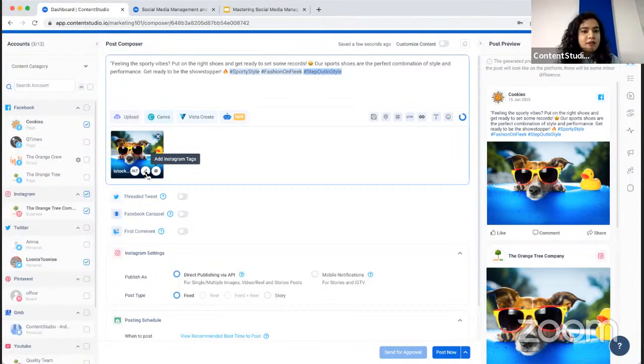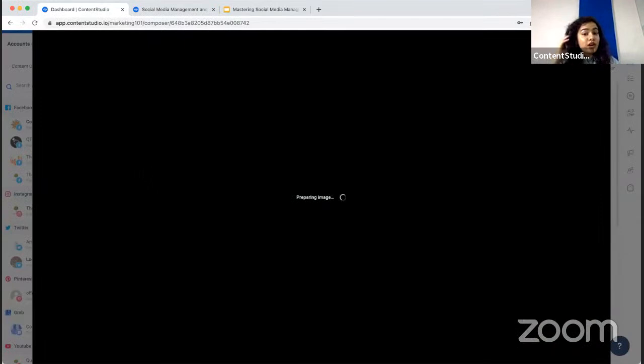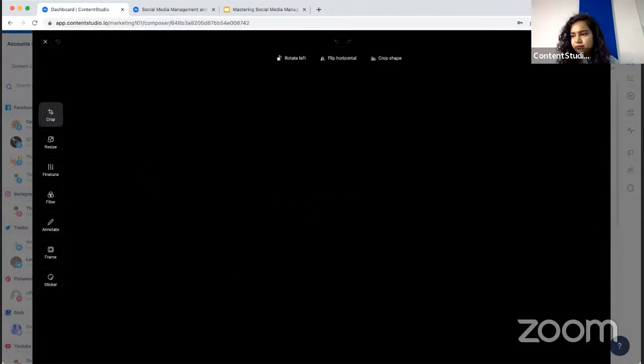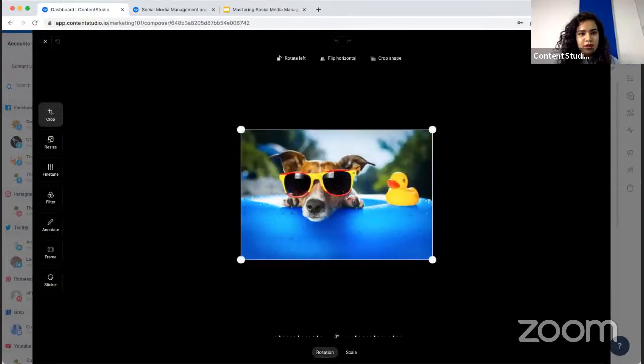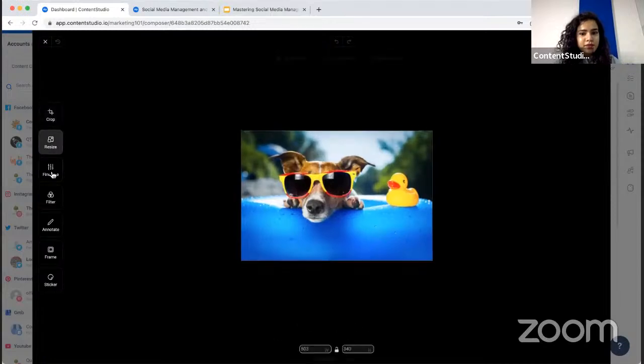So let's say I want to edit the image. I'm going to click that button right here, and I can actually edit this image. And there are a lot of options that I can choose from. So this is the option right here. You can crop the image if you like. You can also resize it. So that is where the Instagram dimensions or whatever the dimensions are that you want to handle.